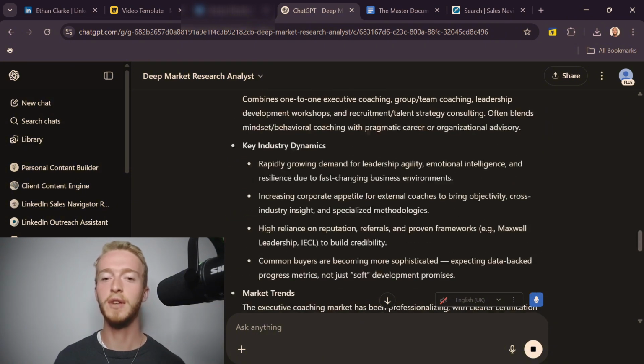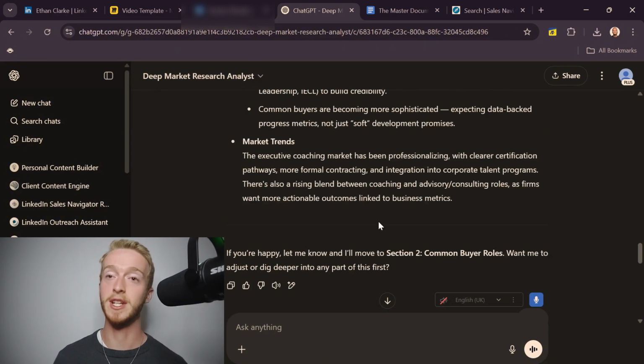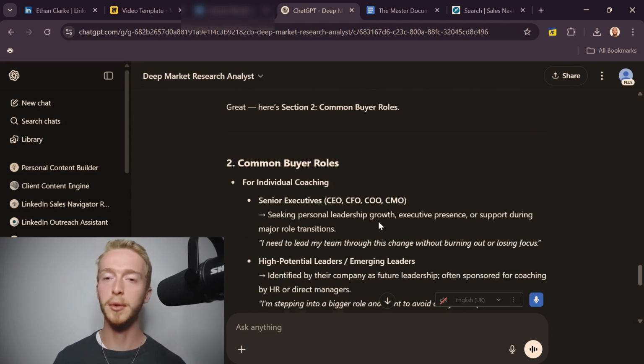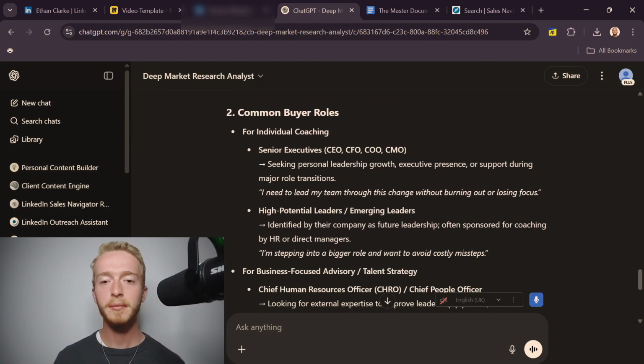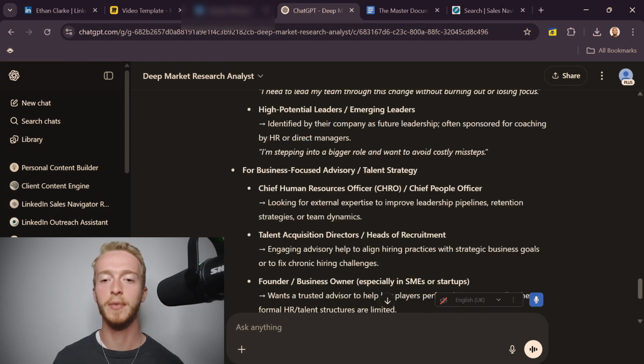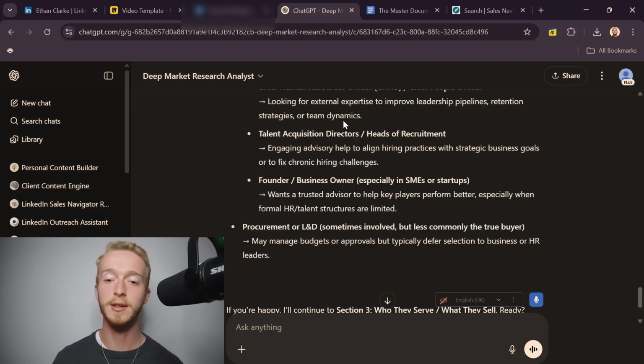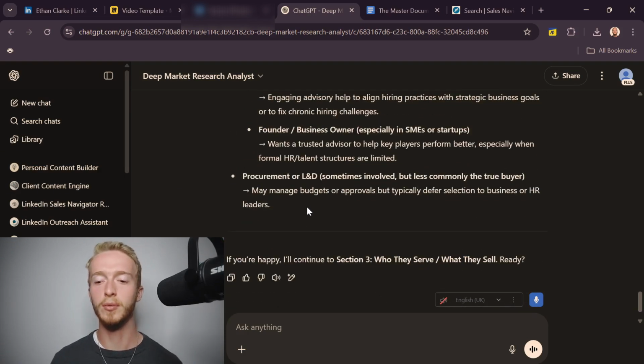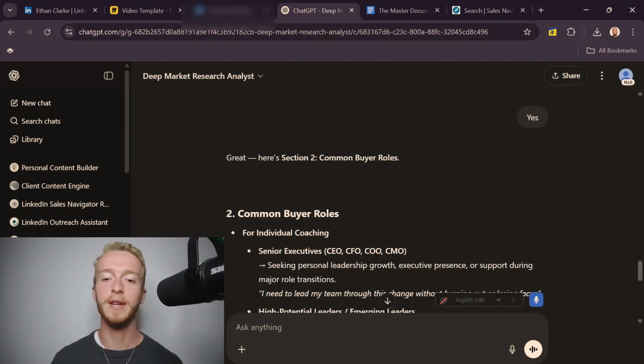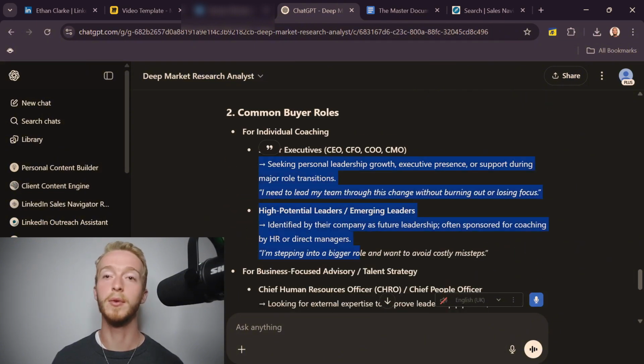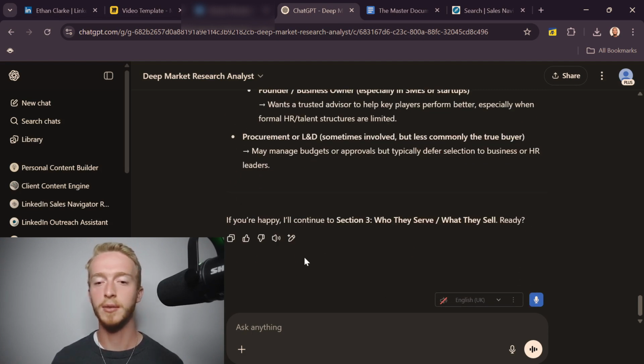Reason I do this individually is because if I ever want this GPT to expand on anything or change anything, then I can obviously do that bit by bit as well. So you can see here, obviously common buyer roles, sort of senior executives and such, high level leaders. And so it gives you some sort of roles as well. Now, this stuff here is going to be really, really useful for when we're trying to put together a LinkedIn Sales Navigator list. So I think this looks pretty good.